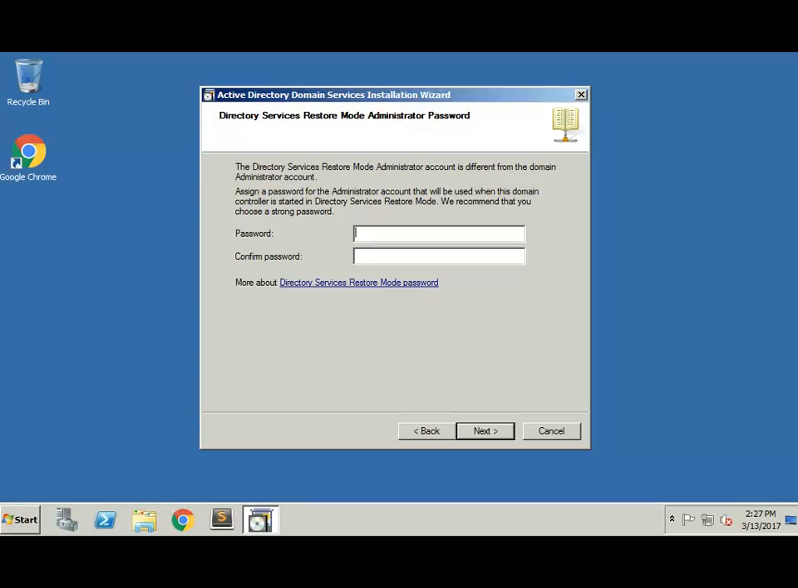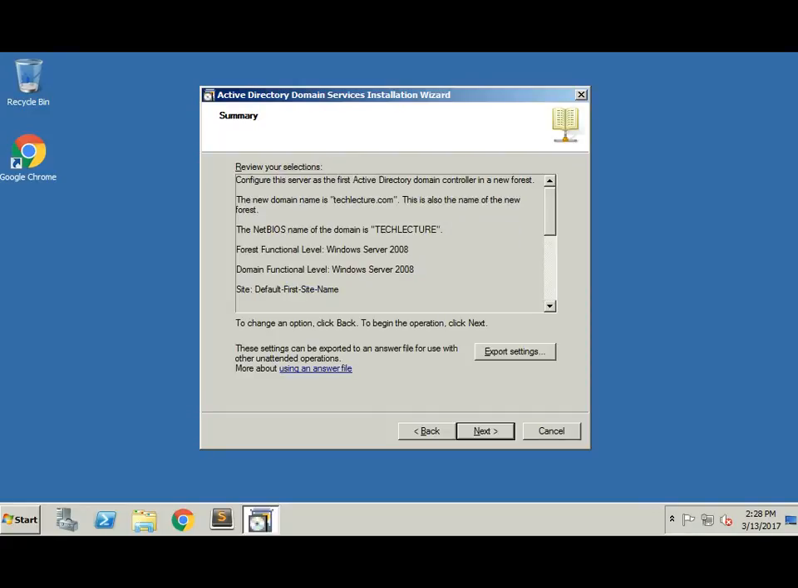We're going to want to choose a very strong password, something with as many characters and symbols as possible in it. In this case, this is just a lab, so I'm not going to worry too much about that. I might have kicked Caps Lock on. I guess I did not.